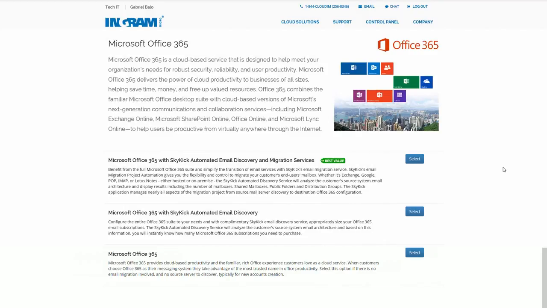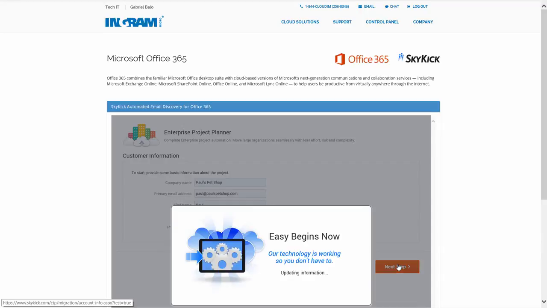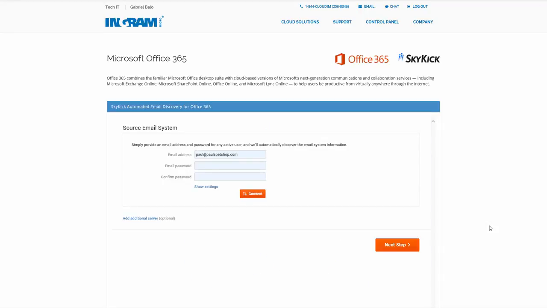As you can see here, I'm selecting an option for Office 365 that comes with discovery and migration services. And to get things started, I fill out some basic information, such as the end customer contact information and the source email details, which kickstarts the automated discovery process.